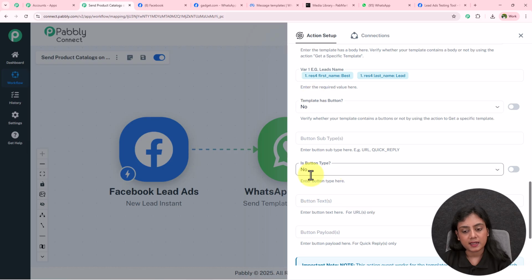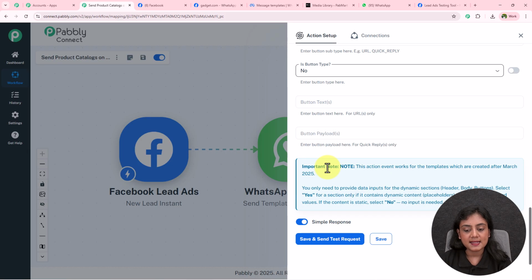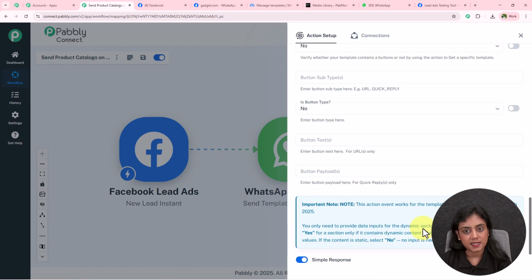Okay. Next, it is asking for the template has a button. No, it doesn't. It has no button type also. So I'll select the answer as no. Okay. And simply then you need to click on this save and send test request button.